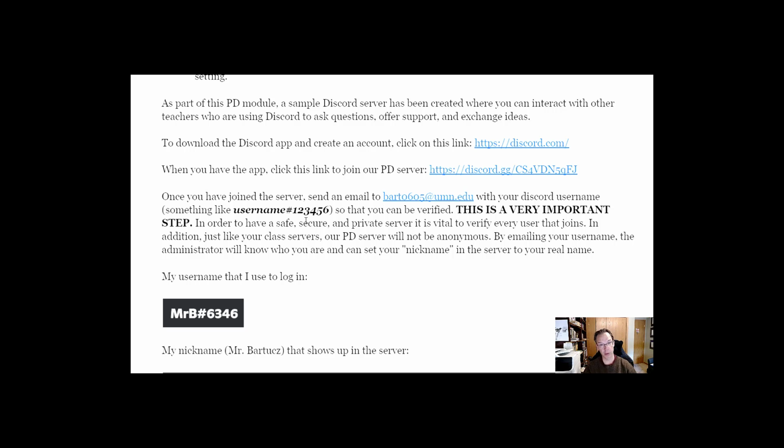This is what I do for every class, not just this one, and it's a very important step. In order to be respectful of each other, to have a safe, secure, and private server, it is really important to verify the people that are joining your server. So if, in a classroom setting, students start sending out your URL to other friends, and you allow them to be anonymous, you can see how that would get out of hand.